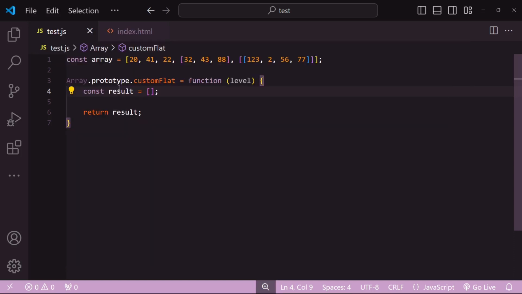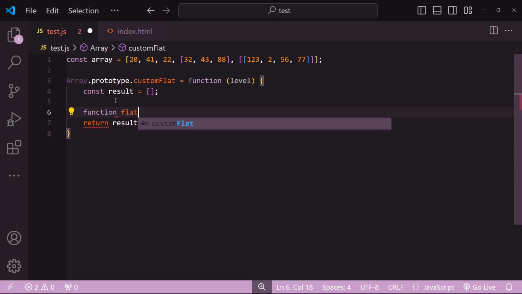My first rule of thumb whenever I'm working with recursion is to move that logic out in a separate function. It makes things much simpler for me. So I'll be doing the same thing here. I'll create a function and I'll call it flatten.